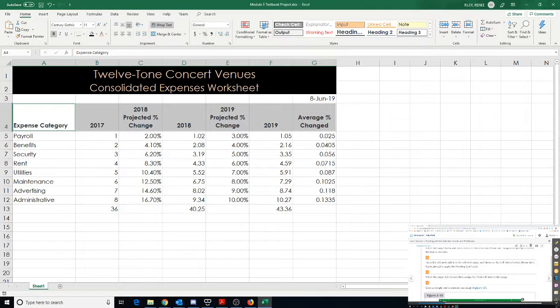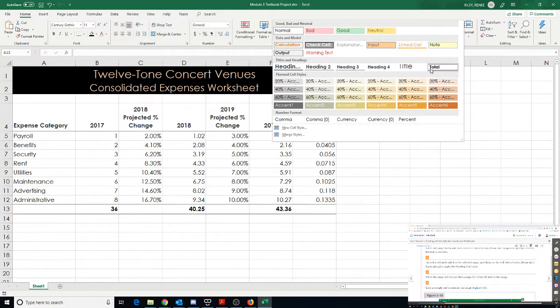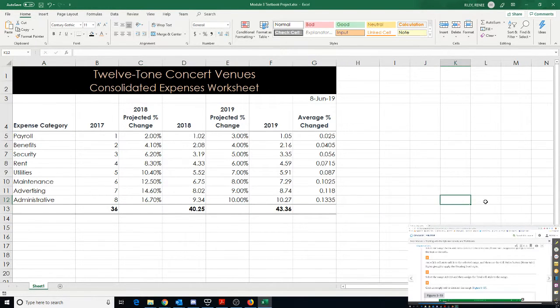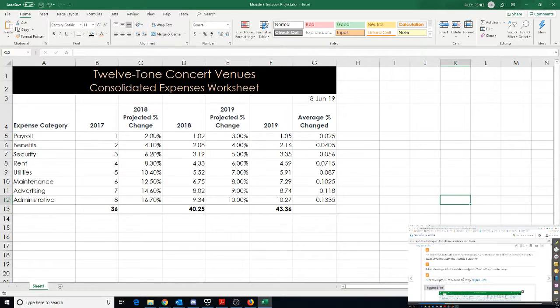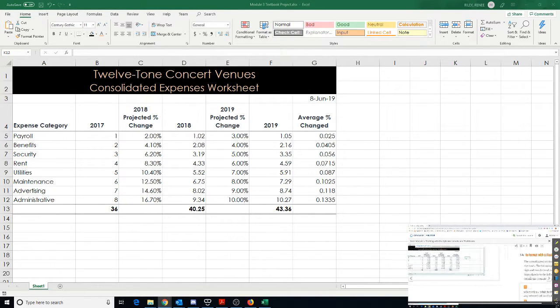Now I want to format my total row. So I'm going to start at A13 and select all the way to G13. And then I want to use a style again, the Total style. Now let's select an empty cell to deselect the range so that you can see how your formatting has come out. Everything looks pretty good there, looking like our example.